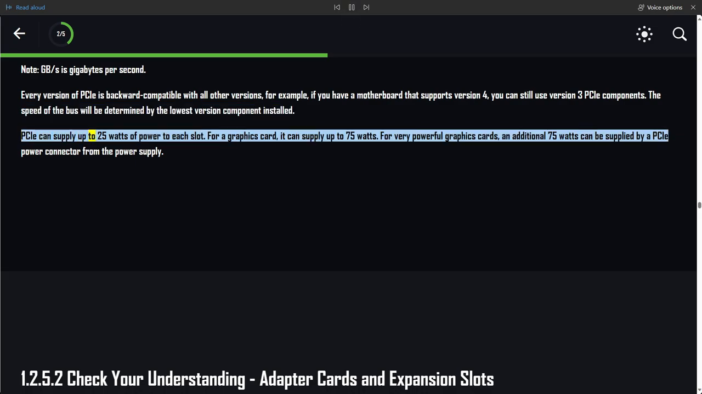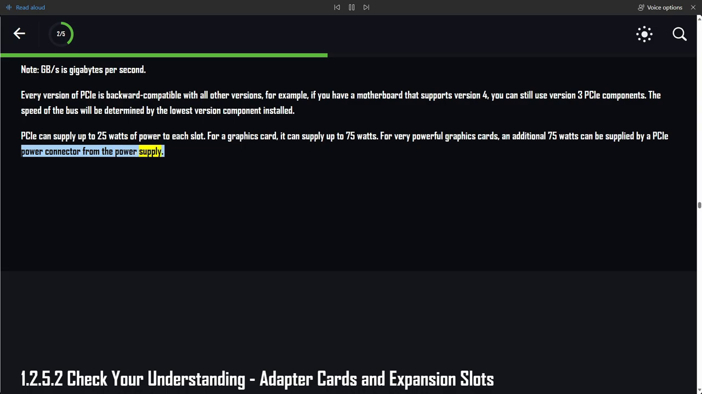PCIe can supply up to 25 watts of power to each slot. For a graphics card, it can supply up to 75 watts. For very powerful graphics cards, an additional 75 watts can be supplied by a PCIe power connector from the power supply.